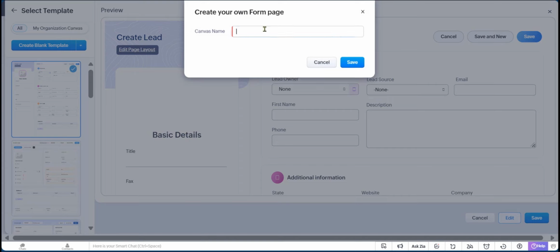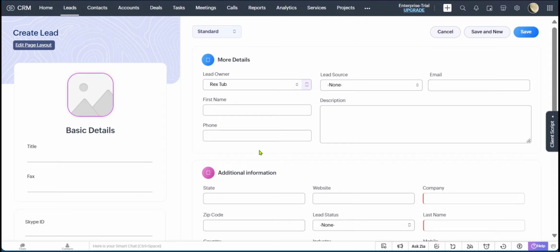But we're going to click on save and name this canvas. So we gave it canvas 1, save it, and this is what our new lead form looks like. It's better, and we can go ahead and make the same additions if we want to create a lead. And then at the top right corner, you can click on save when you've added all the information you need.